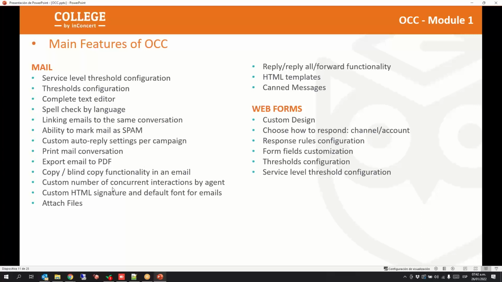We can set up the number of concurrent interactions by agents. We have custom HTML signature and default font for emails, and we can attach files. We can reply all, forward the conversation that we are having. We can have HTML templates and also canned messages.